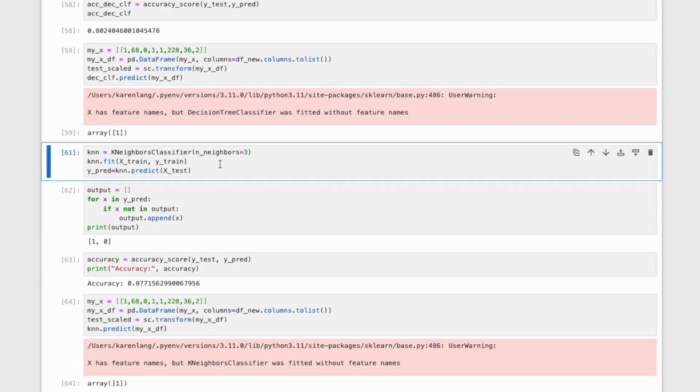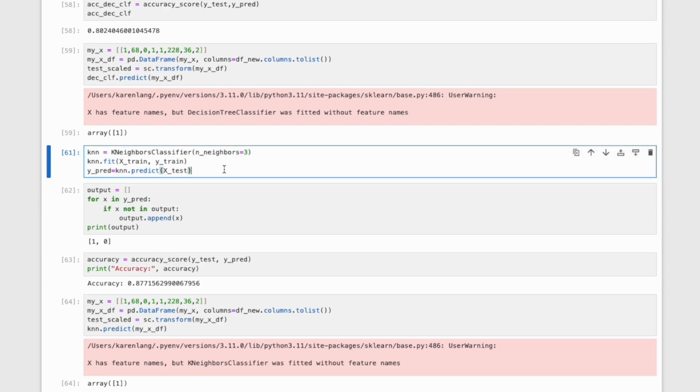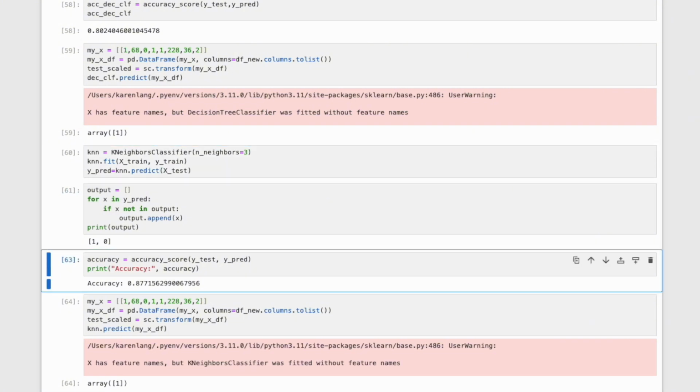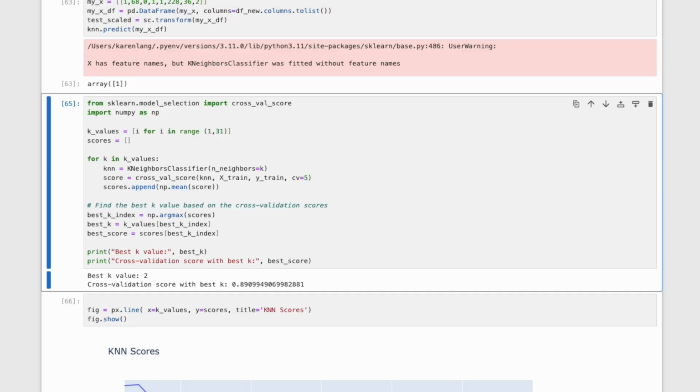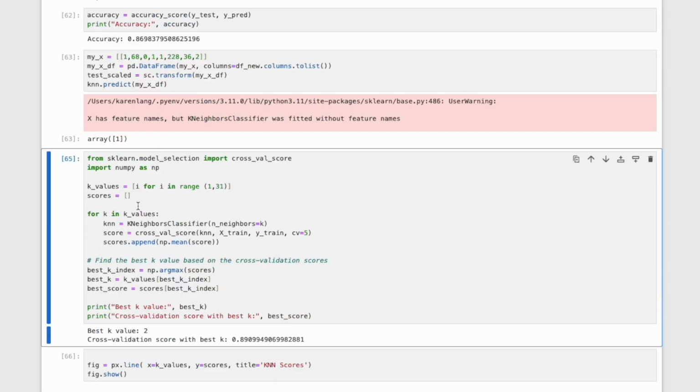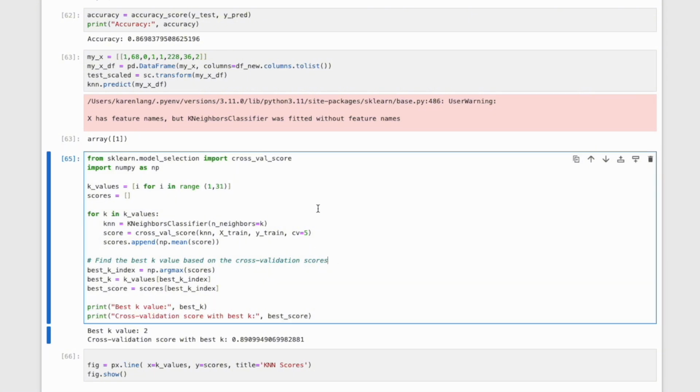Another one that I ran is k-nearest neighbors, which is another popular classification algorithm. Again, testing, yes, I got 1s and 0s back. Accuracy score, almost 87%, which is pretty good. Again, let me test, does this return a 1? Yes, it does.